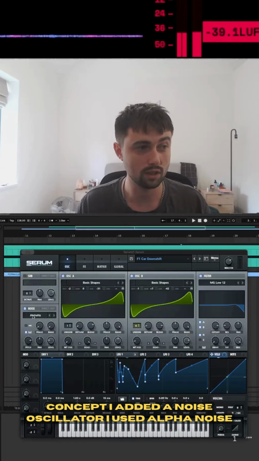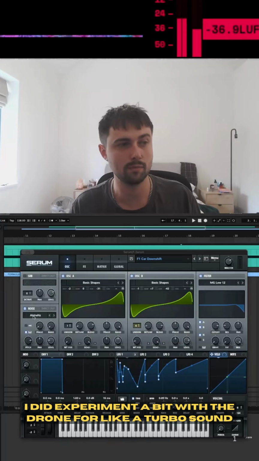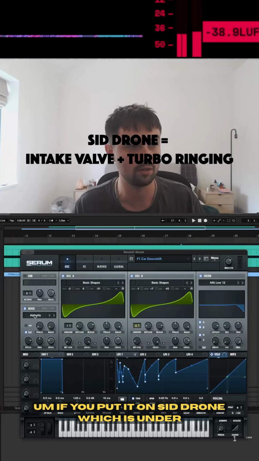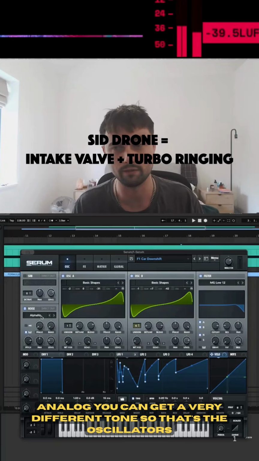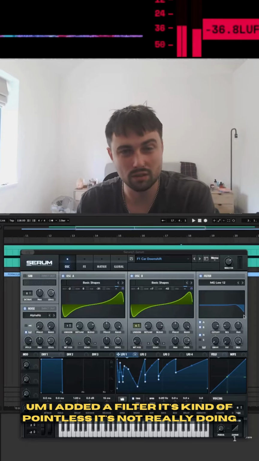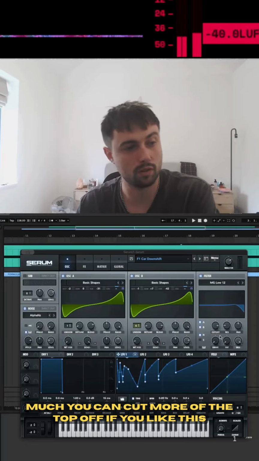I added a noise oscillator. I used alpha noise. I did experiment a bit with a drone for like a turbo sound. If you put it on SID drone, which is under analog, you can get a very different tone. So that's the oscillators. I added a filter. It's kind of pointless. It's not really doing much. You can cut more of the top off if you like.